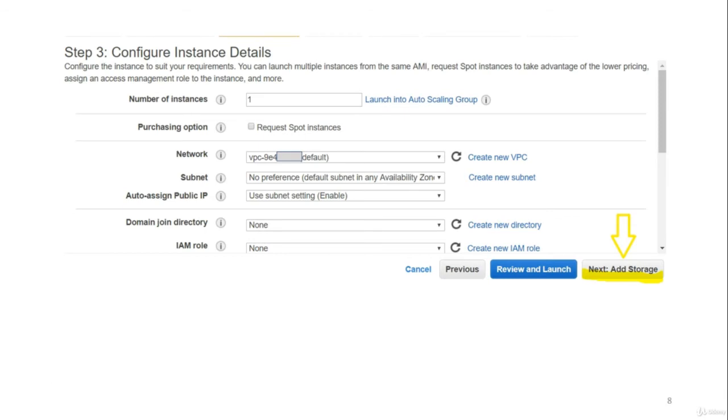The second one, purchasing option, we will keep it default, that is on-demand pricing. The option that is purchasing option, if you put request spot instances, you get EC2 compute capacity at a highly reduced rate.